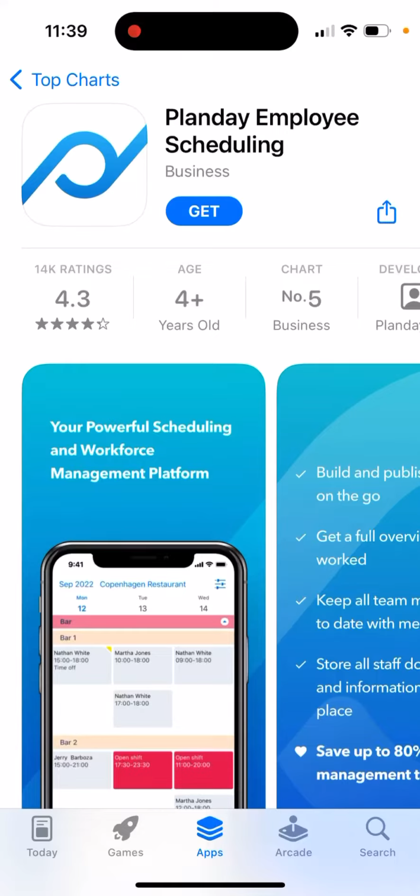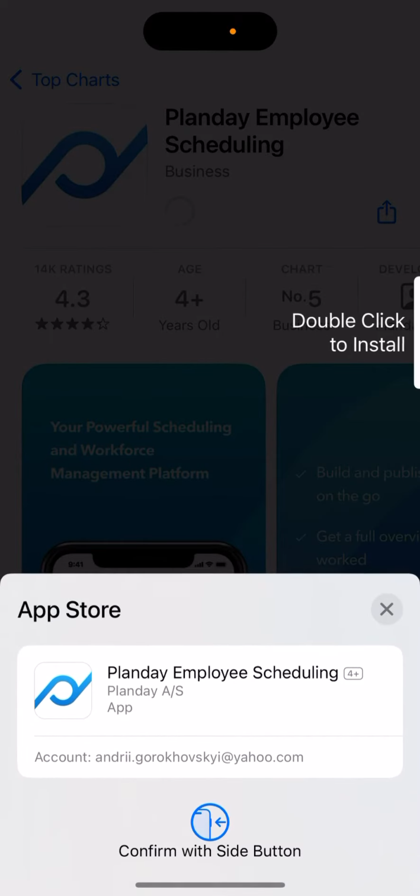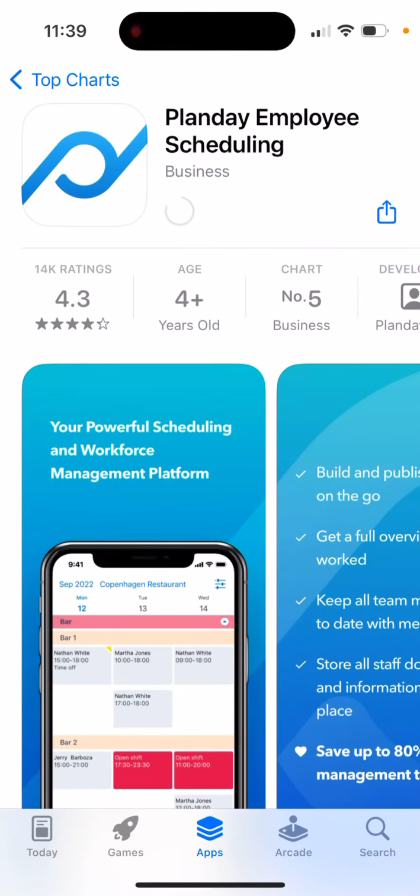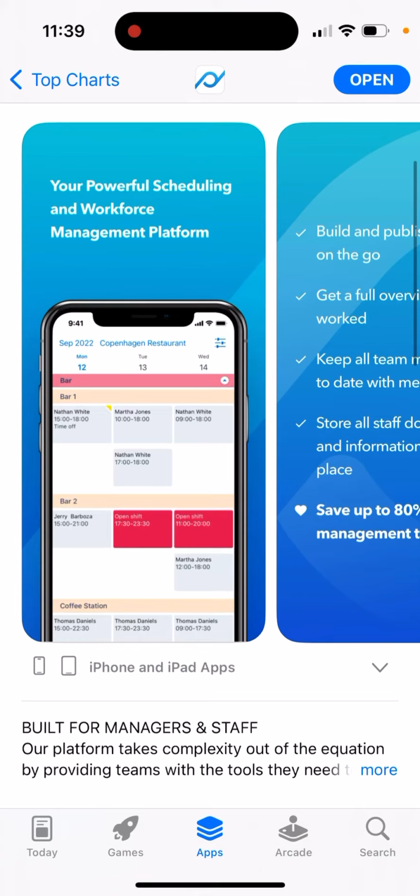How to install the Planday Employee Scheduling app. So just tap Get and double click to install it. You'll be able to install it, and this is your powerful scheduling and workforce management platform.